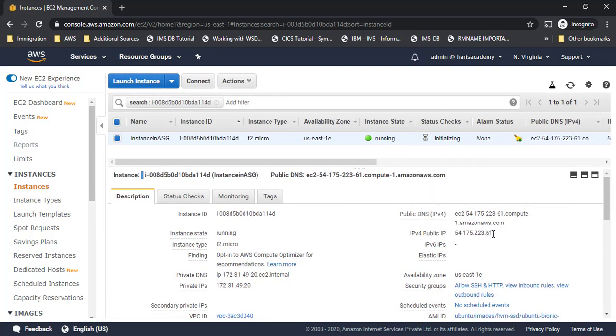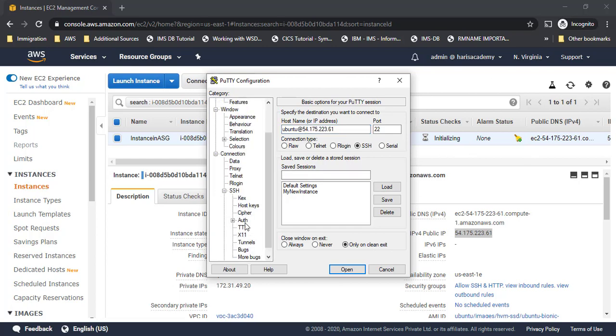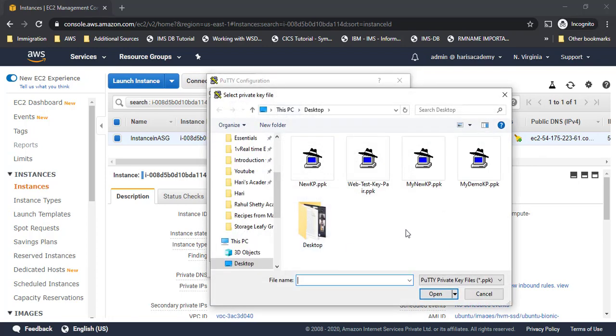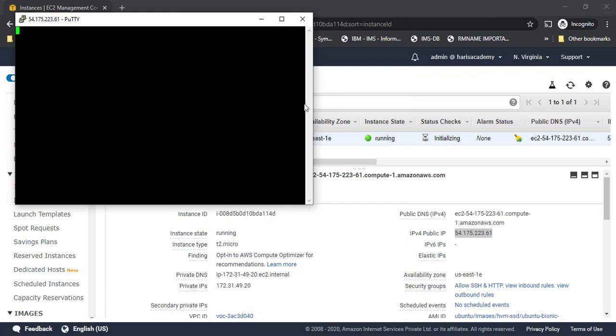Let me quickly copy the public IP. We'll go to PuTTY. We will try to log in with Ubuntu as the user at the right IP address, and then we'll go to SSH auth. We have chosen web test. Let me select that and click on open. Now the EC2 instance has been started.